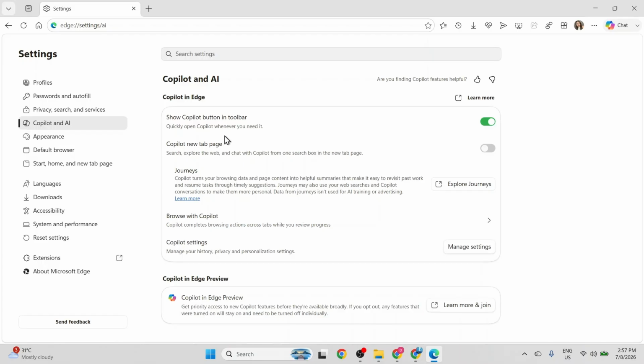There is a green toggle switch right next to it, which indicates that this specific AI feature is currently active and visible on the interface. To change this, I click on this toggle switch to turn it off, and it immediately changes to gray, which successfully disables and hides the Copilot button from the browser toolbar entirely.